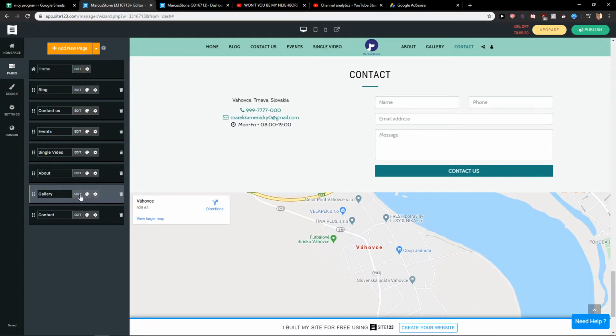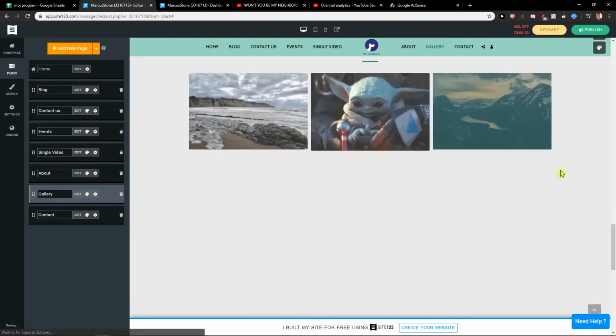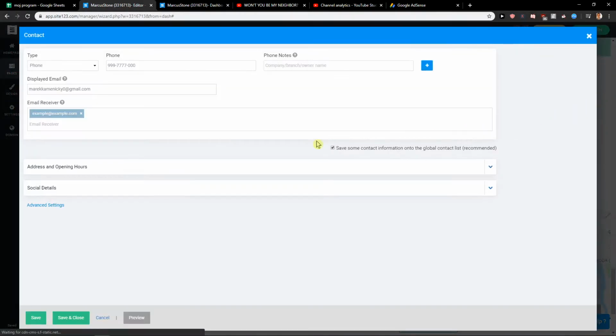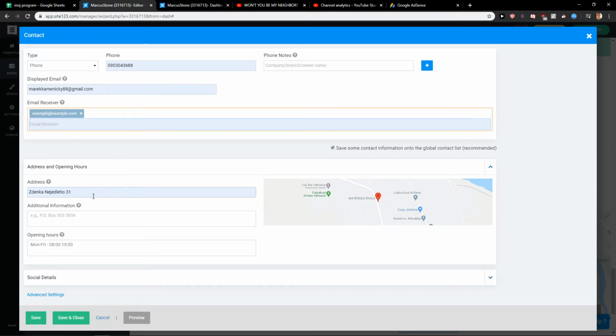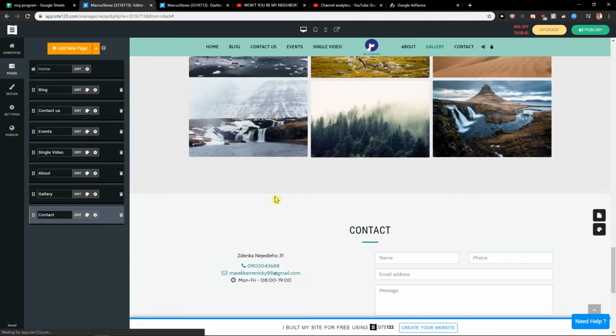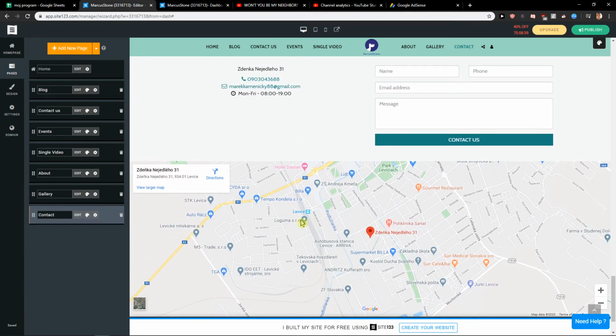So now just click edit here. Oh no, not this edit, but this one here, manage page. And let's see, so phone, contact or fax, it's really up to you. Displayed email, okay, email receiver, nice. You can also add social details, and let's just add here, you can also add an email receiver from the form. Nice. And as you can see, we got like a perfect map here.